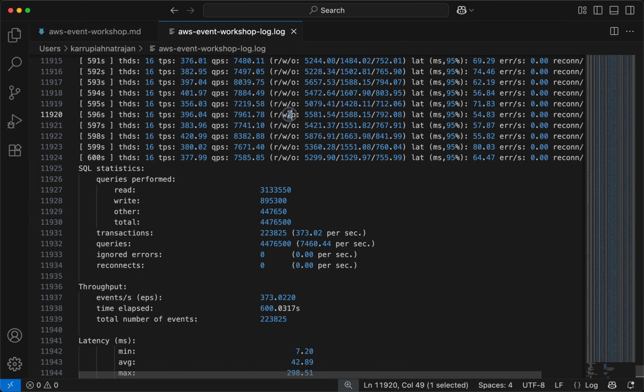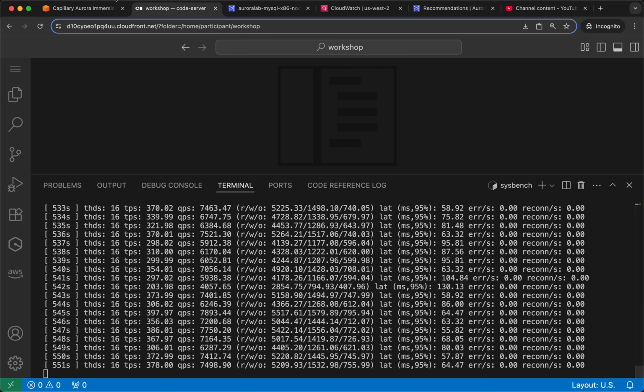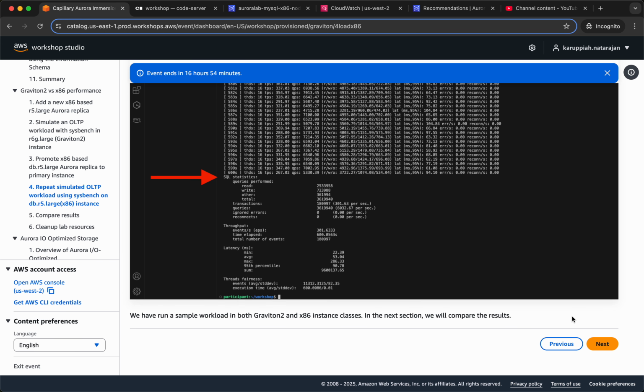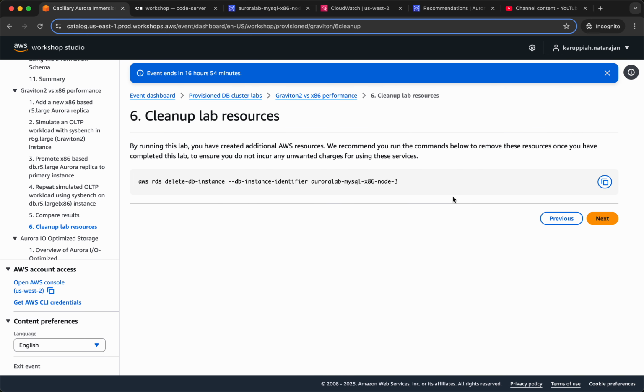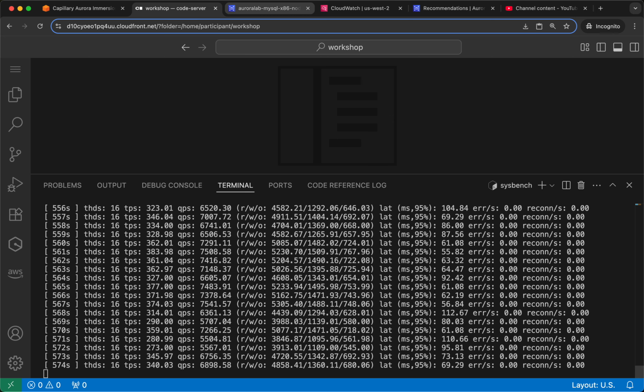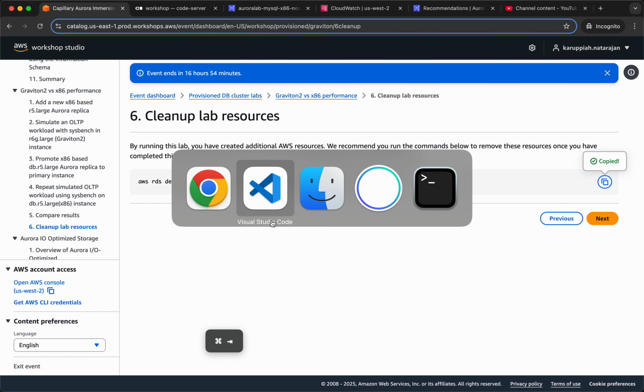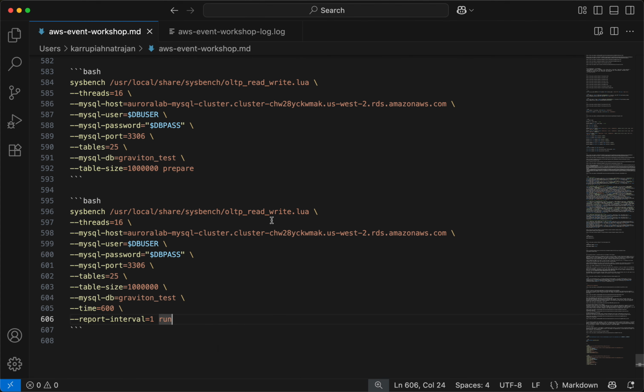Forgot that I'm maintaining this in my local, not here. Anyways, with this we should be able to compare the results, and then finally you can delete the database, and so you can delete this. By running this lab, you've created additional AWS resources. We recommend you run the commands below to remove these resources once you have completed this lab, to ensure you do not incur any unwanted charges for using these services. Makes sense? Let this run completely, and then I'll delete it, and then I think the failover will happen again.